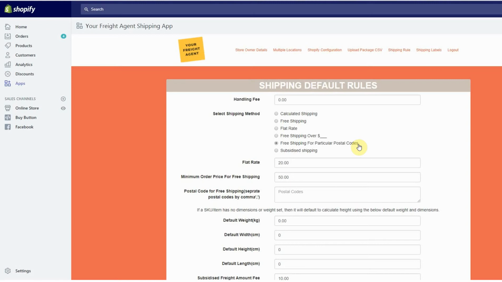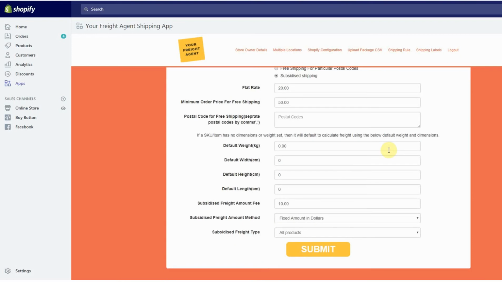The next section is subsidized shipping, which is pretty exciting. It's one of our newer features. If you go down here, you can see the subsidized freight amount is set at $10.